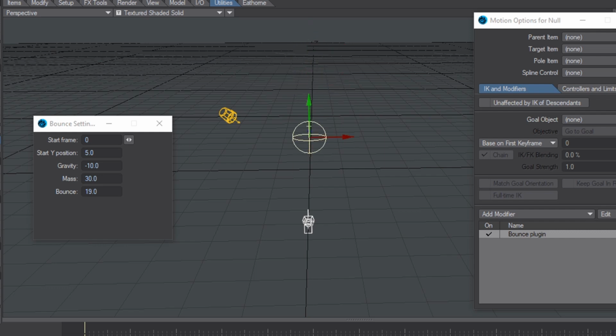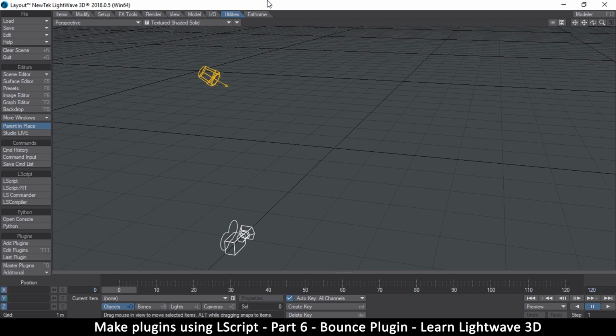Hey, welcome to another LScript tutorial in Lightwave 3D. In this particular tutorial, we're learning how to create a motion modifier for your objects. Motion modifiers are great for quickly animating something without actually putting keyframes there, so they are quite important. So let's learn how to create one, and surprisingly, it's actually rather easy.